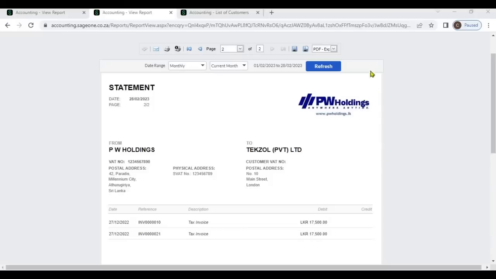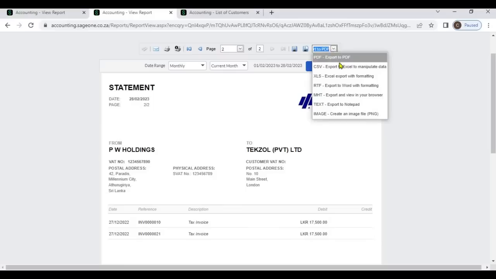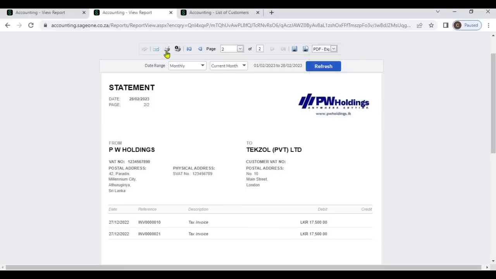You can export this report to PDF, CSV, Excel and these formats. You can print this report or email this report. By clicking this invoice number, you can view the original document.